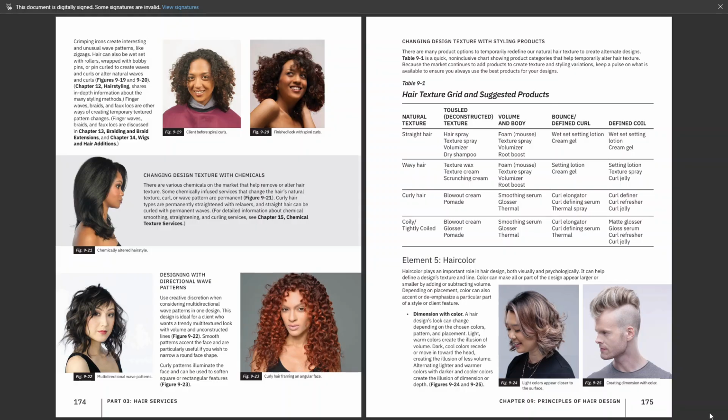Element 5, hair color. Hair color plays an important role in hair design, both visually and physiologically. It can help define a design's texture and line. Color can make all or part of the design appear larger or smaller by adding or subtracting volume. Depending on placement, color can also accent or de-emphasize a particular part of a style or client feature.